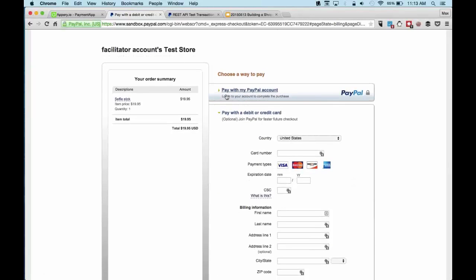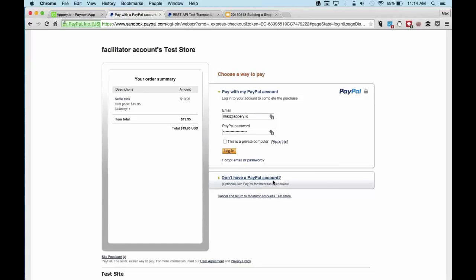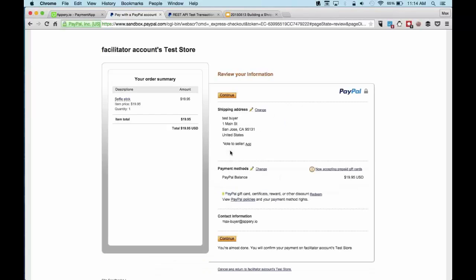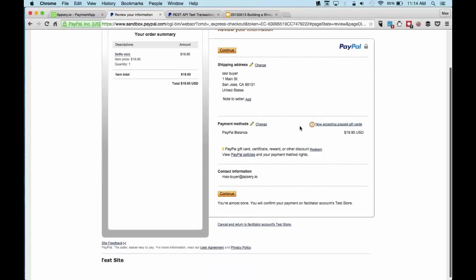But let's go to PayPal and enter my user. When you create a sandbox account, you can create an email. That's the email that I use, and let me enter a password. I'm going to log in. It says, hey, let's review the information. You still see the order summary here, the address, and the payment method. Again, we're using PayPal balance. That's the amount. Then I'm going to click continue.